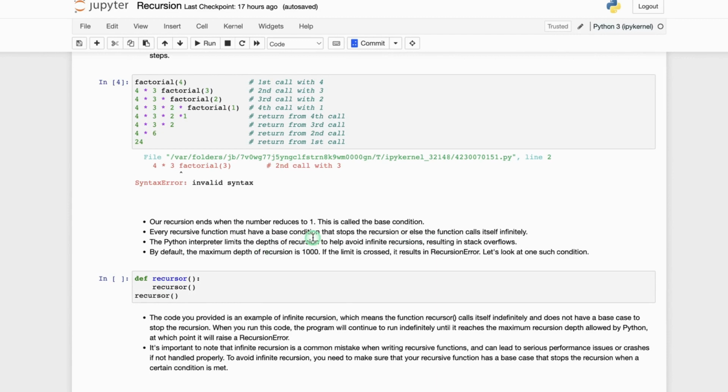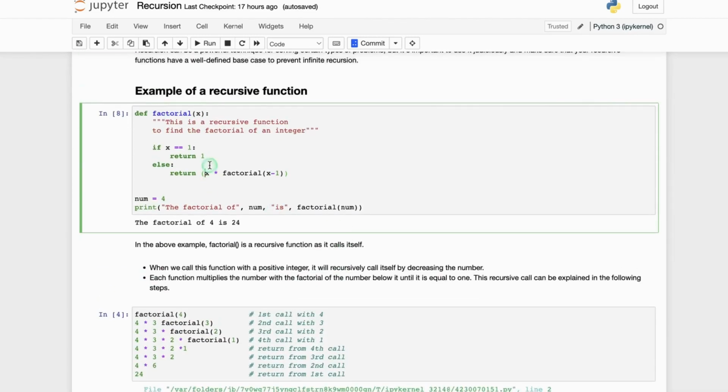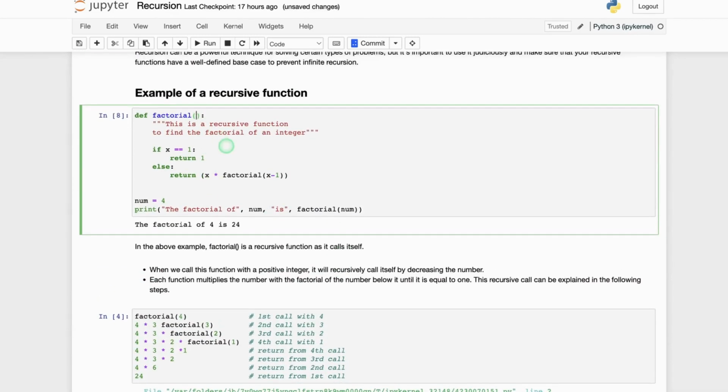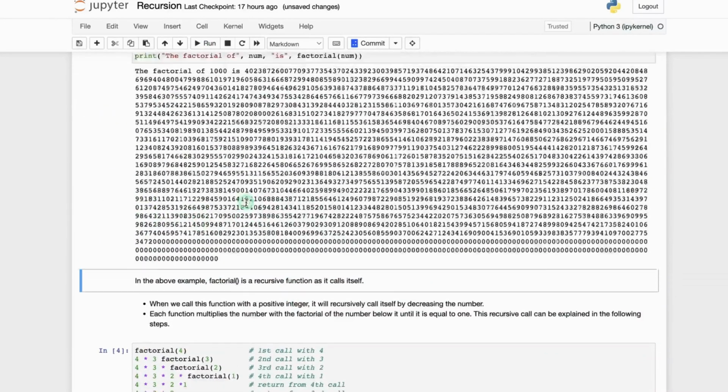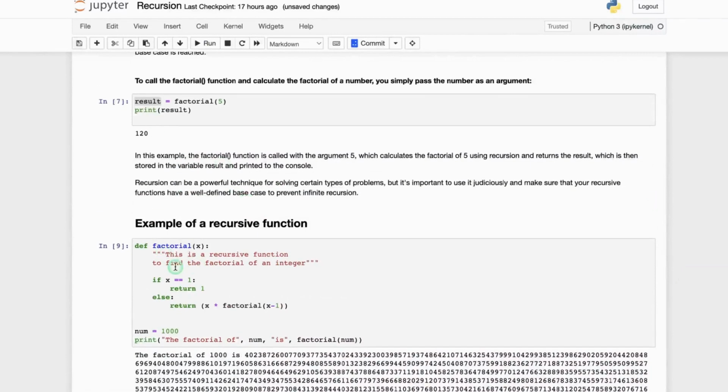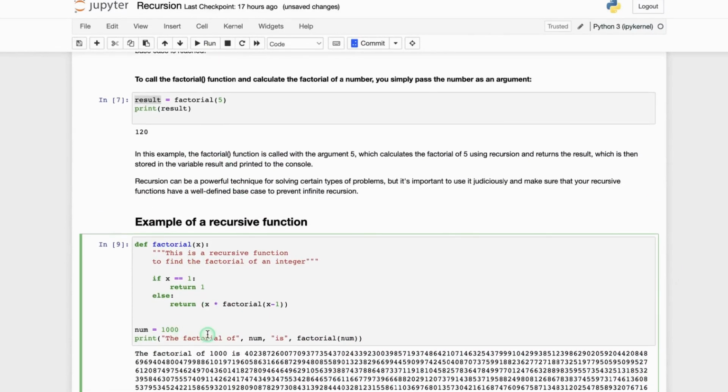The Python interpreter limits the depth of recursion to help avoid infinite recursion resulting in stack overflows. By default, the maximum depth of recursion is 1000. So if I put number 2000, what will happen? Let's see. It is the maximum depth of recursion here. If we put like 2000, something like that, how it works.